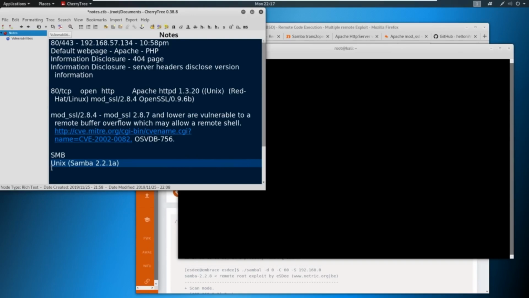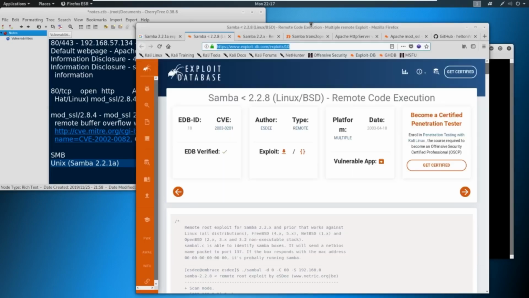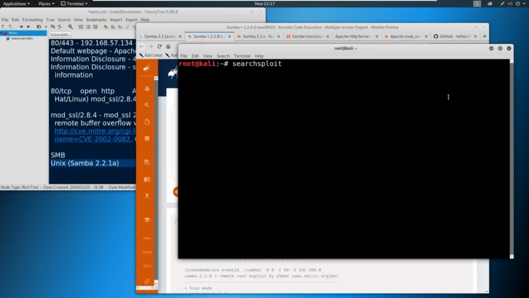Now let's take this Unix Samba 2.2.1a, for example, and let's use a tool called SearchSploit. SearchSploit is going to search the exploit database, this whole database here that we're looking through. It's brought down onto your machine. Every time you update your machine and the database updates, all those exploits get downloaded for you already. But you could say searchsploit, and maybe we search something like Samba 2.2.1a. Let's see what happens. No results. Well, okay. Why is that?